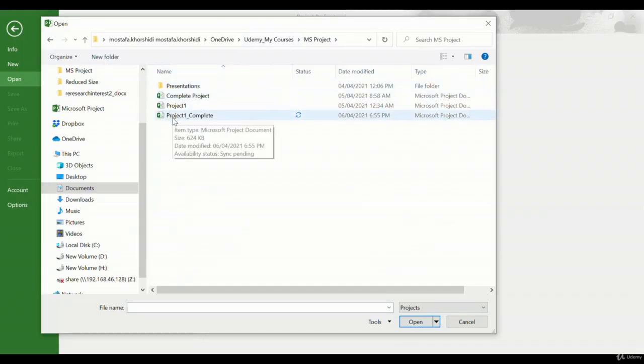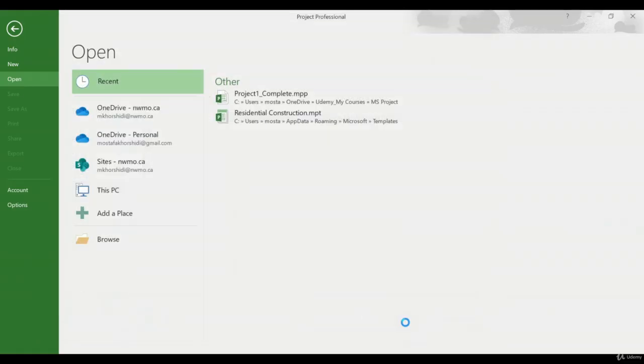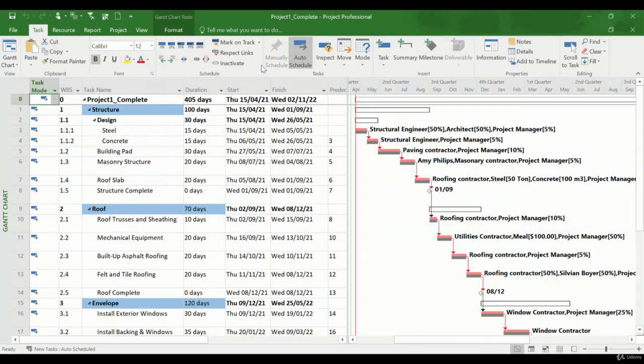So the project is called project 1 underline complete. The name is the same for you. Just click here and click on open. You should be able to see the same view. If you see it, that's great. Otherwise try to repeat this section, and if you have an issue again, just message me. I will help you with that. So that's already been done.